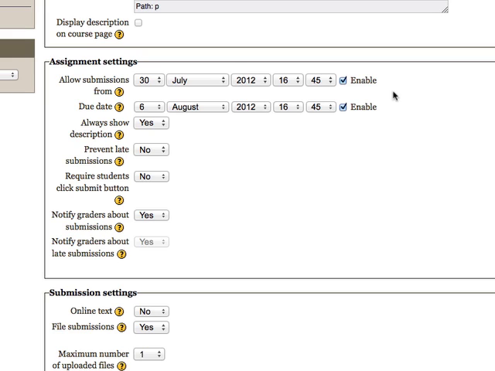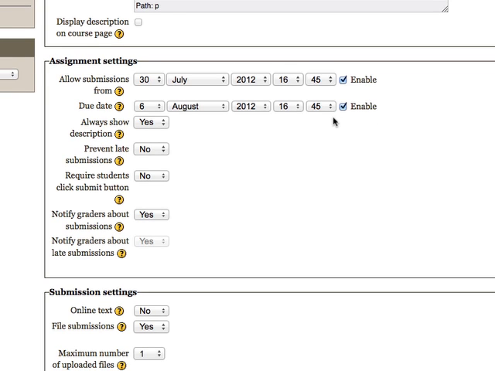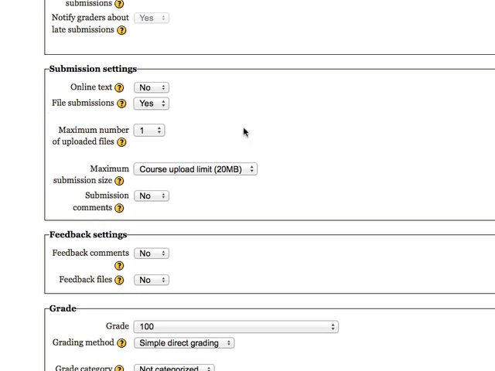You can set dates for when the assignment activity becomes available for your students and when it stops being available. If you want your students to be able to enter some text directly into a Moodle page for their assignment, change the online text setting to Yes. If you want your students to be able to upload a file for their assignment, leave the file submission settings at Yes.